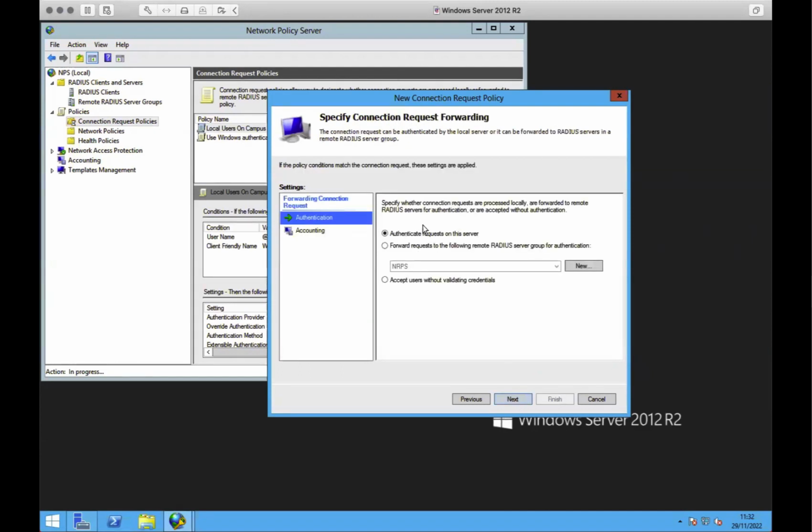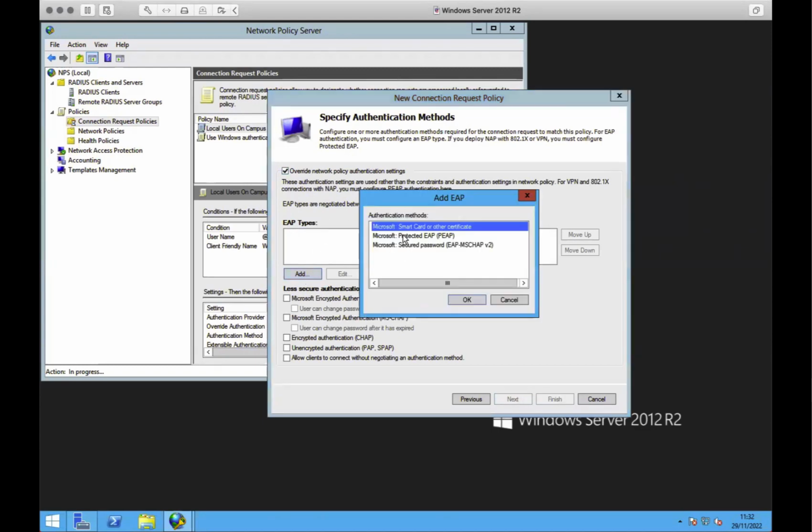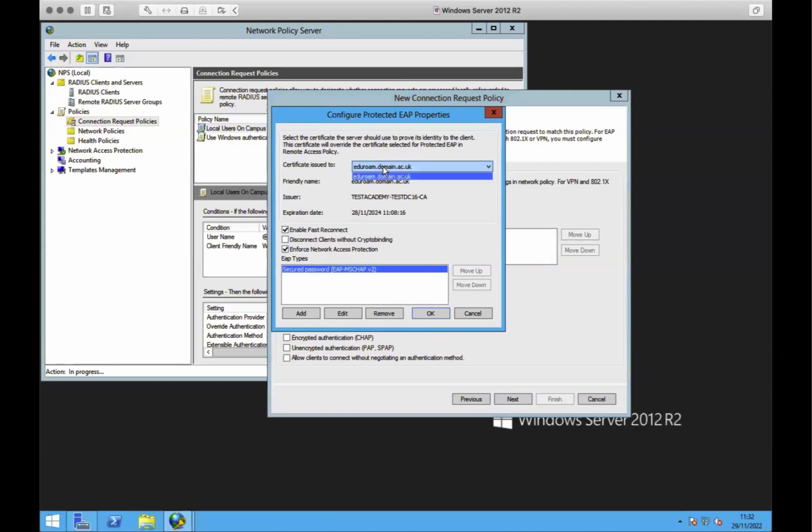So click on Next. We authenticate the requests on this server. Click Next. We do the same again. We override the network policy. We add protected EAP. We edit protected EAP. We make sure that the right certificate is selected. We untick the option for enforcing network access protection because they roam elsewhere and your network access protection doesn't apply in this instance.